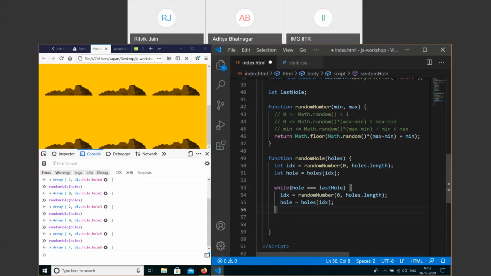So what this snippet does is it compares the current hole with the last hole, and if the hole is equal to the last hole, then it picks a random index again and assigns the hole variable which we declared here to the value at this index, right? And as we come out of this loop, it's certain.